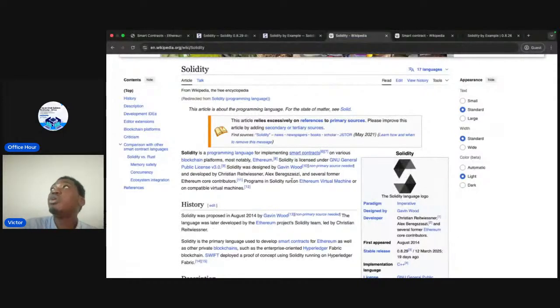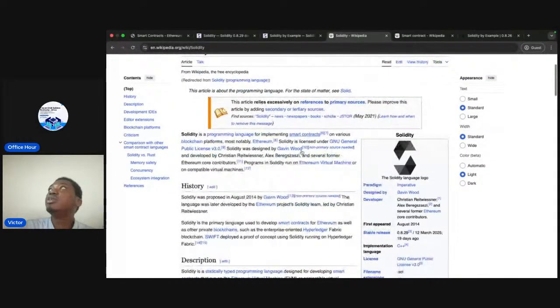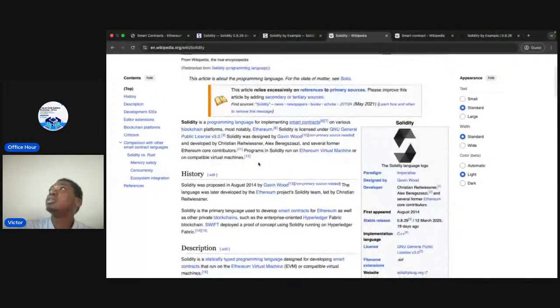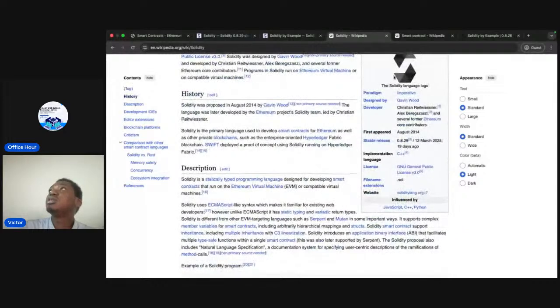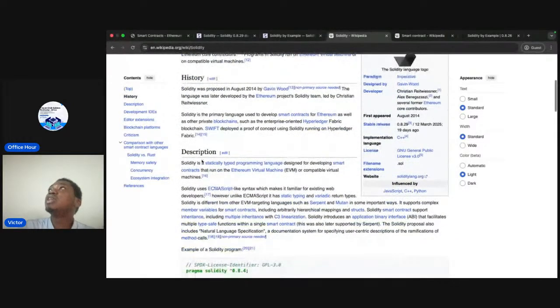It's licensed under GNU and was designed by Gavin Wood and others. They are all members of the Ethereum contributors, I think. So this is a statically typed programming language.